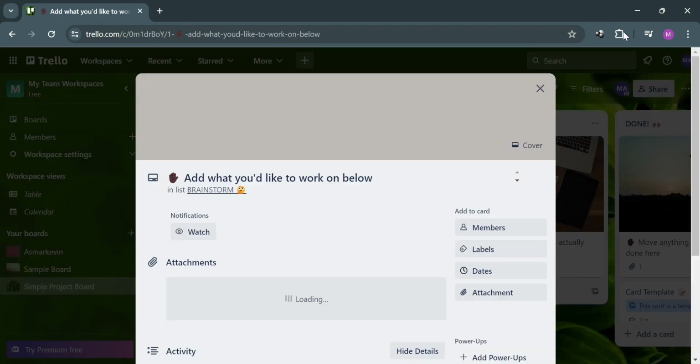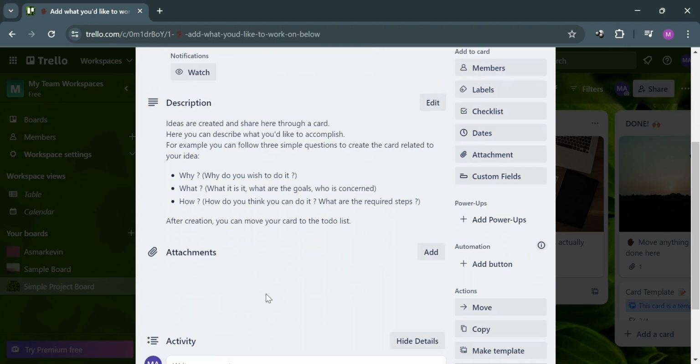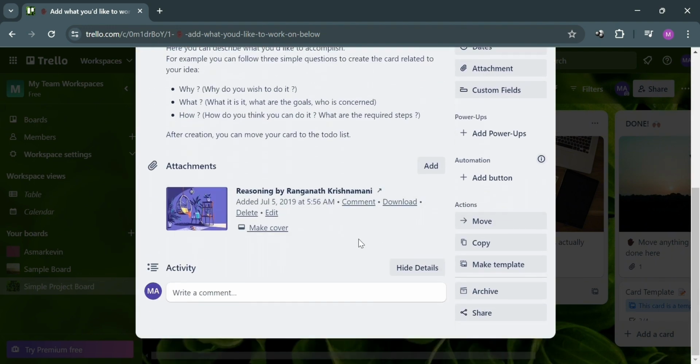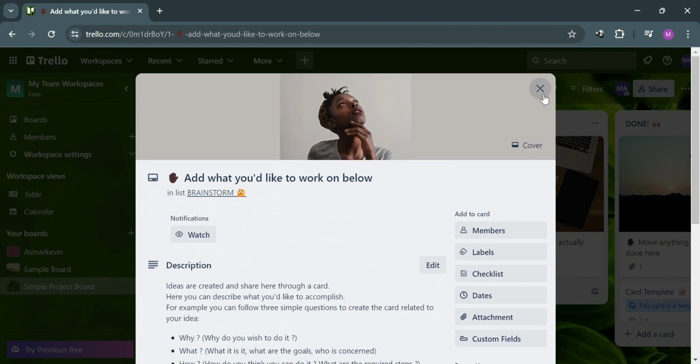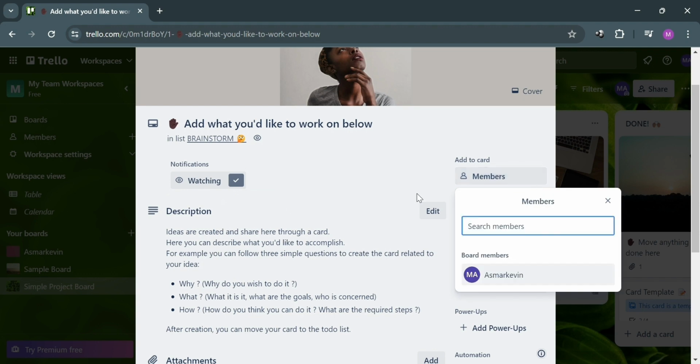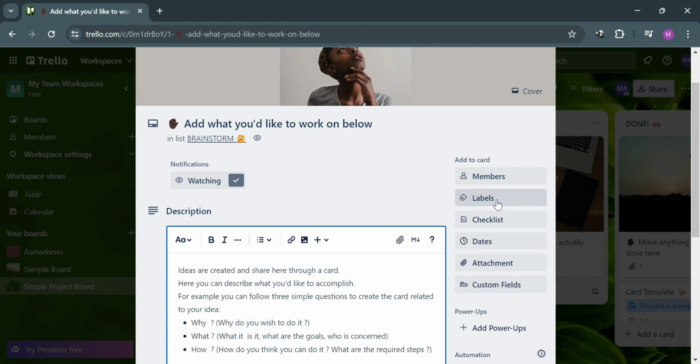And if you try to click any of these cards, you'll be able to see here the pop-up window, which contains all of the elements, the context, and even the attachment contained on this card. And as you can see under notifications, by clicking this watch, you'll be able to get notifications for every update on this card. And in this right side panel, under add to card, you could also select or enter the member here to assign this card.